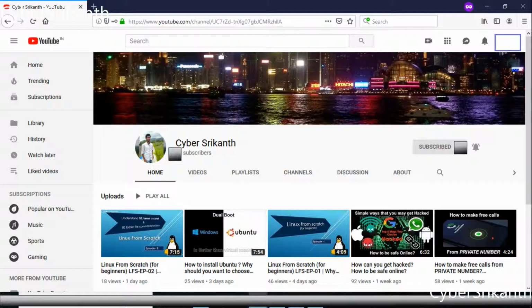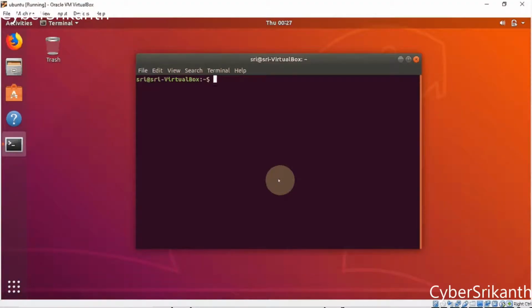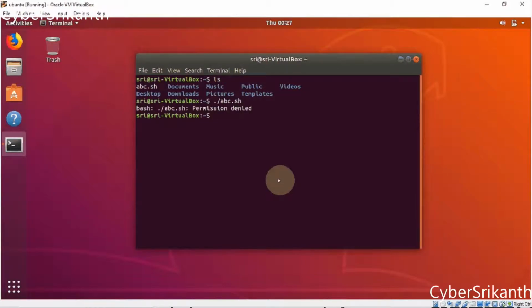Linux uses ownerships and permissions for files and directories to protect against malicious tampering. Sometimes you might download a shell script or executable binary from the internet, or create it on your own, and try to execute it, but it says permission denied. You can simply solve this by using the command chmod 777 followed by the file name, and then you can see that the file gets executed. But what does chmod 777 mean?